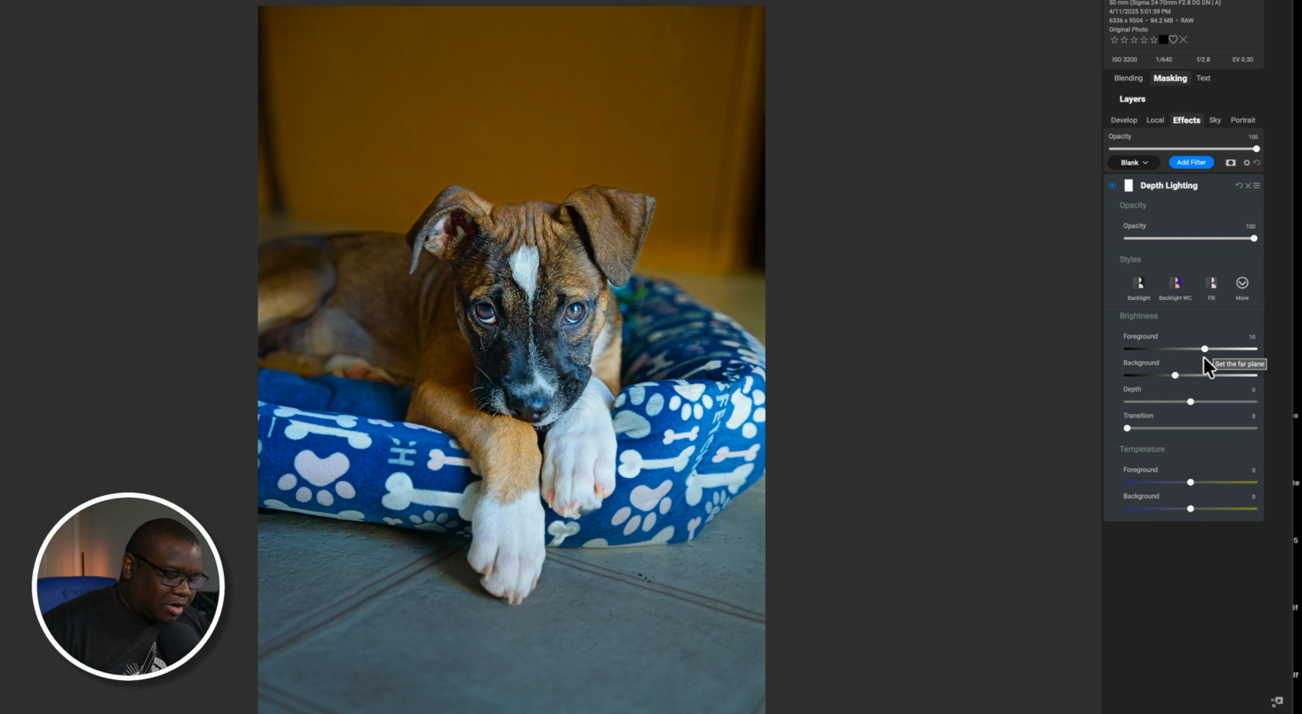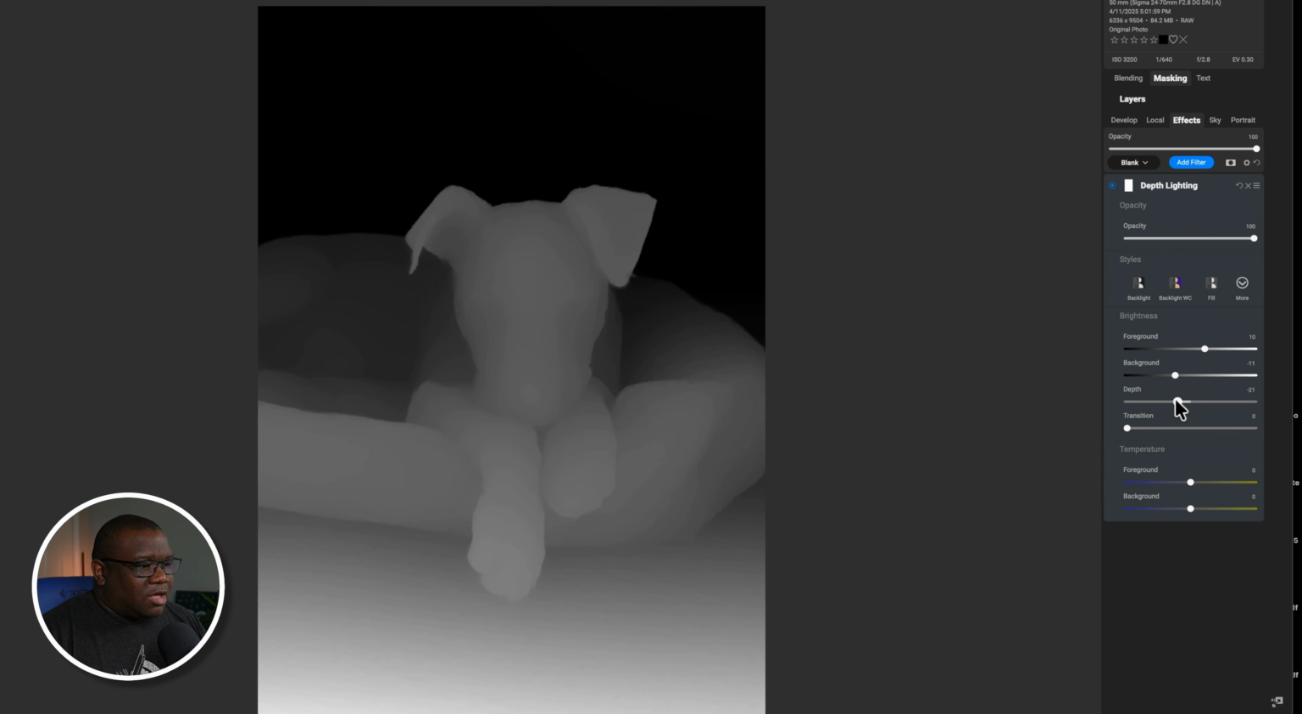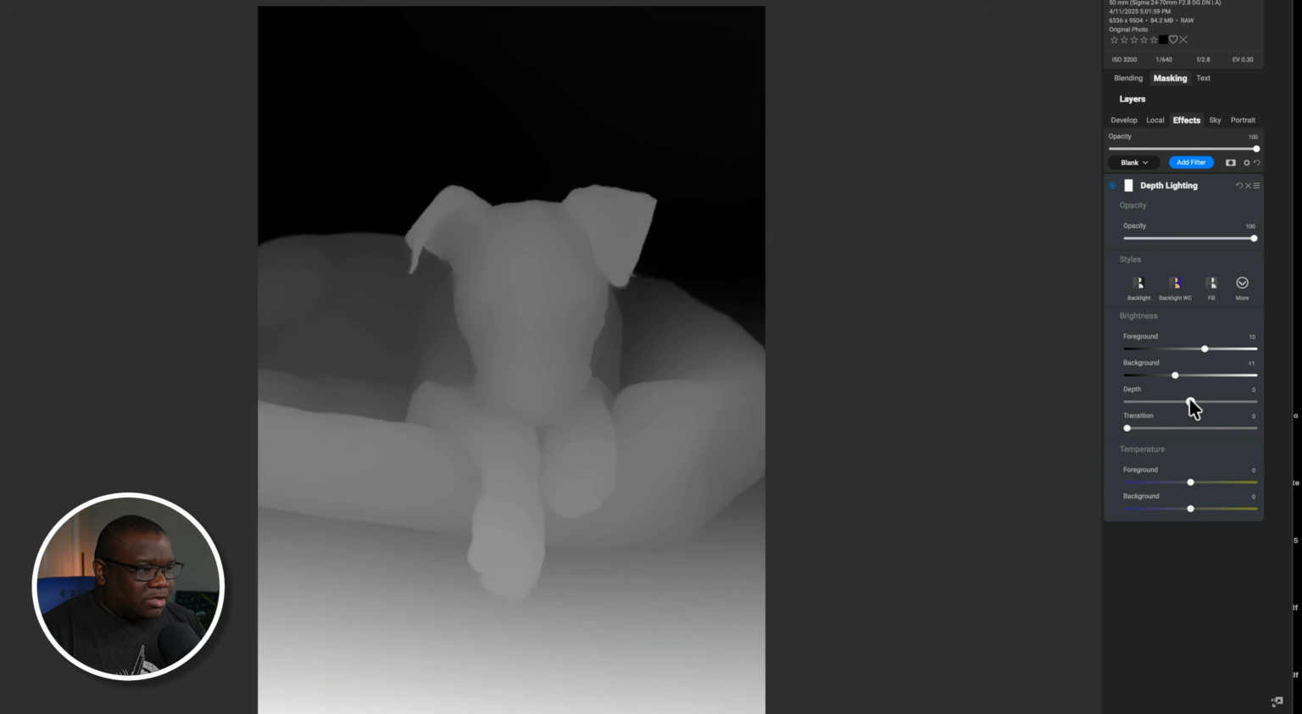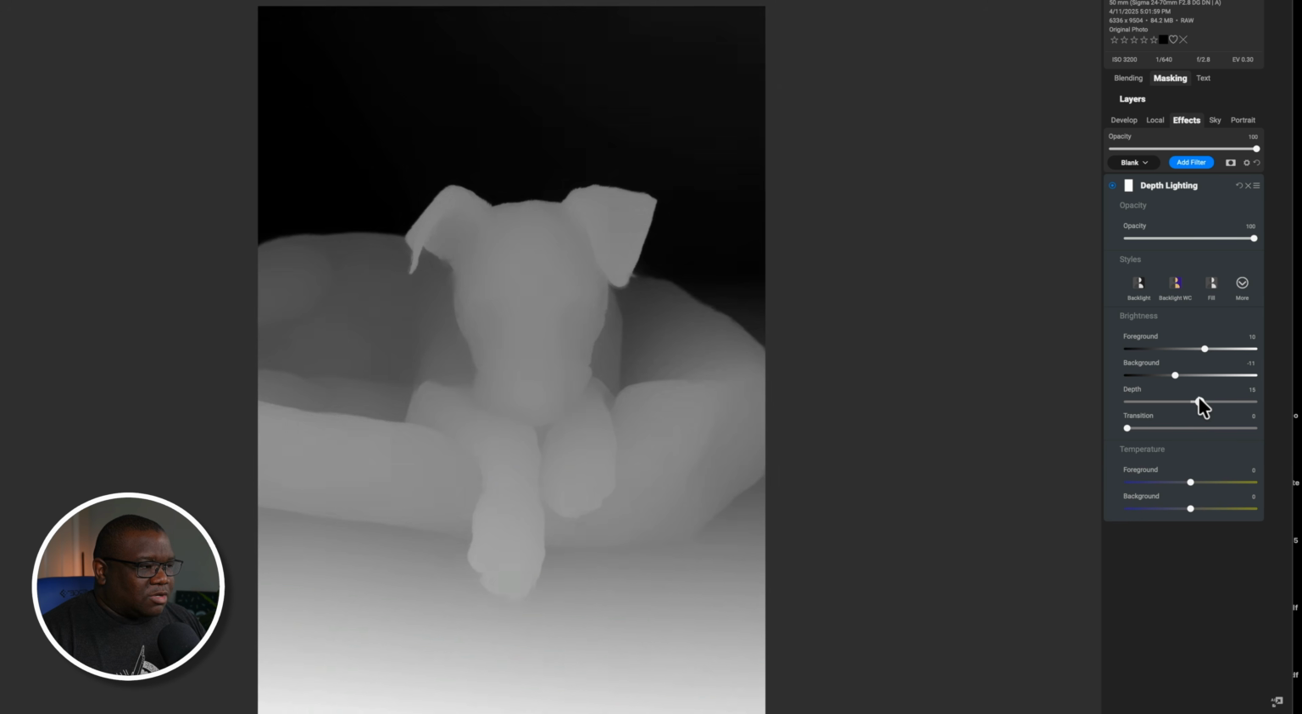exposure in the foreground. Now, what I'm going to do is hold down the Option key. It'll be Alt on a PC. And then I'm going to come over here to the depth slider, and I'm going to pull this left and right. Now, anywhere, again, that you see white is going to get the adjustment, and anywhere that you don't see white is not going to get the adjustment. Now, what I want to do is target the dog, or I'm sorry, anywhere that you see white is going to be adjusting the foreground, and anywhere that you see black is going to be adjusting the background.